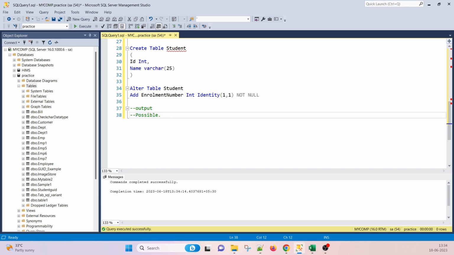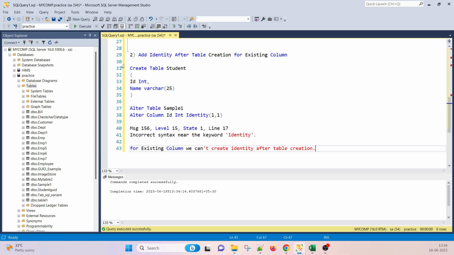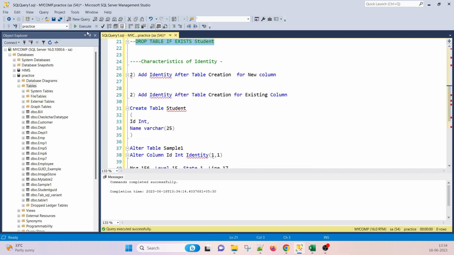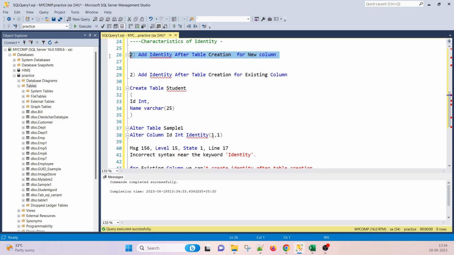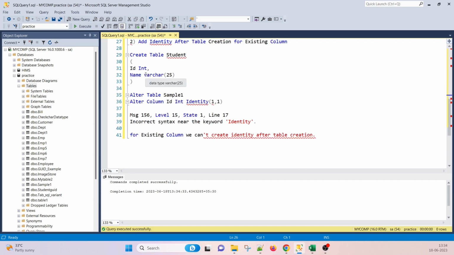And second thing, there is another different characteristic. First of all I am dropping the table, for your understanding. I am creating one table, miss student, right. And here I write alter table student, alter column. In the previous scenario we added the column, here I am altering the column, correct. So it is not possible.